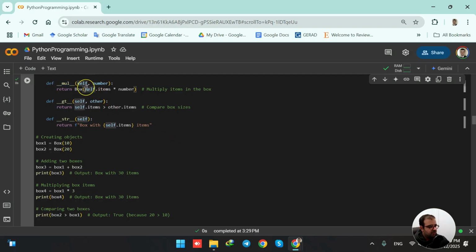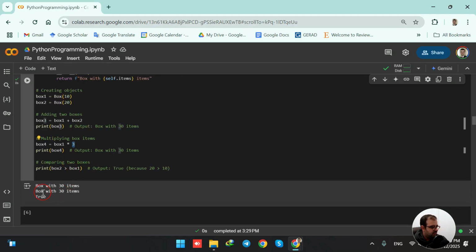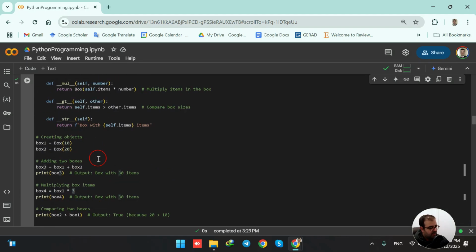Basically, it is going to have the attribute multiplied by the number that is here in the overloaded mul. Then we are going to print this box4, and for that we are going to use the str. We are saying box with, and then the number is printed, items. So here we expect to see also 30 because this is 10 multiplied by 3. So box with 30 items.